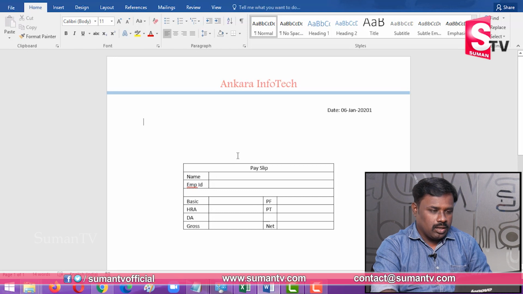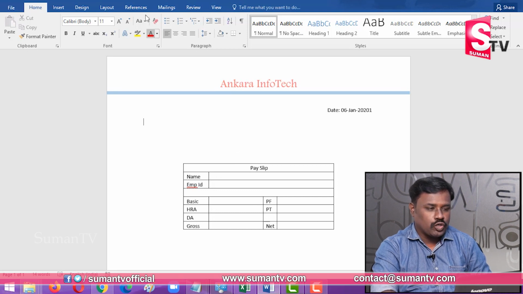For that, in the Word application, we have an option called Mailings. Under Mailings, we have an option called Start Mail Merge. Once we click on it, we'll get multiple options. Whichever format you want, you can go with it. But mostly we go with the Step-by-Step Mail Merge Wizard option. Once we click on it, we'll get step-by-step instructions.